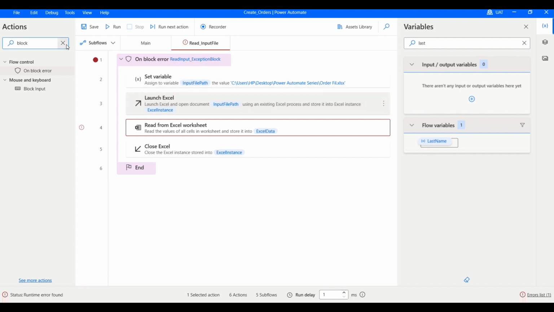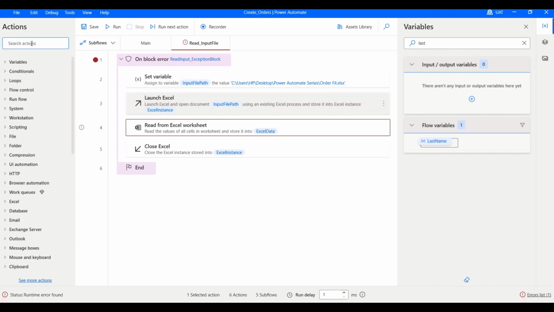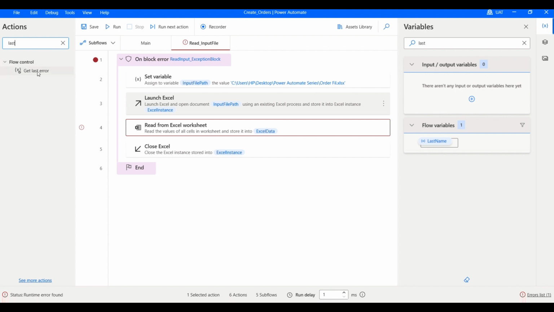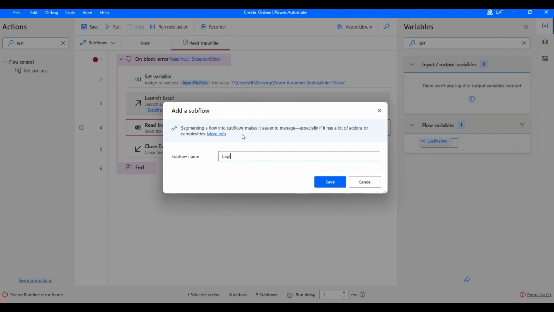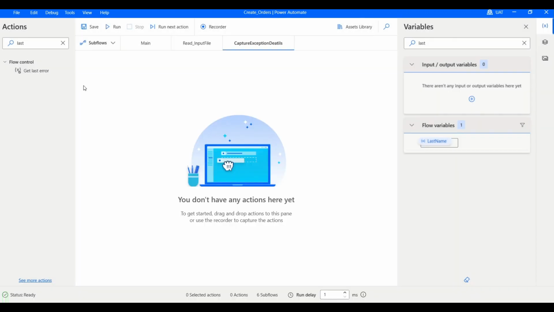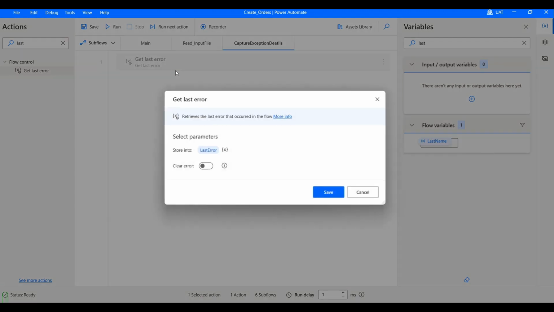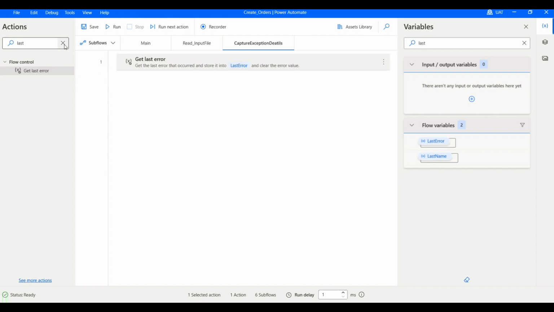Okay, now to capture the exception in our flow, we have a flow control. Let's create a new subflow. Let's call it capture exception details. Okay, and let's make use of it. Get last error, basically it captures the last error which occurred during our flow, right?